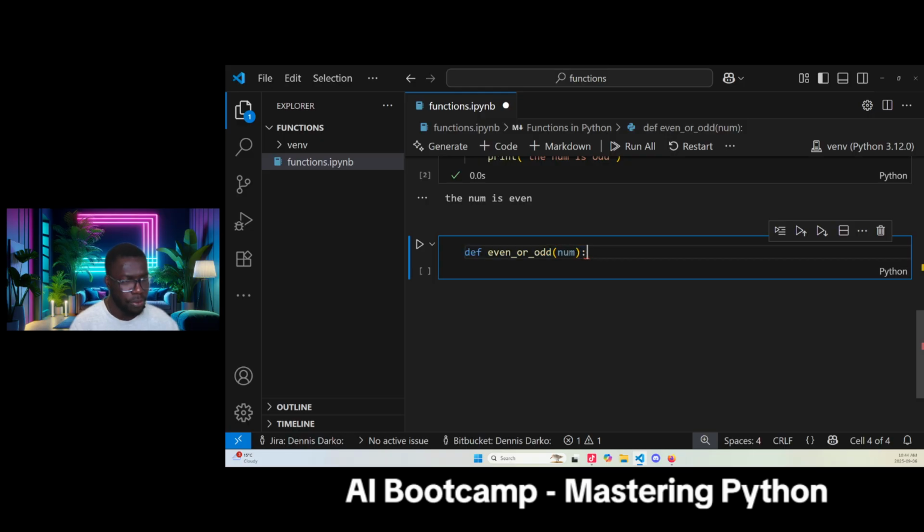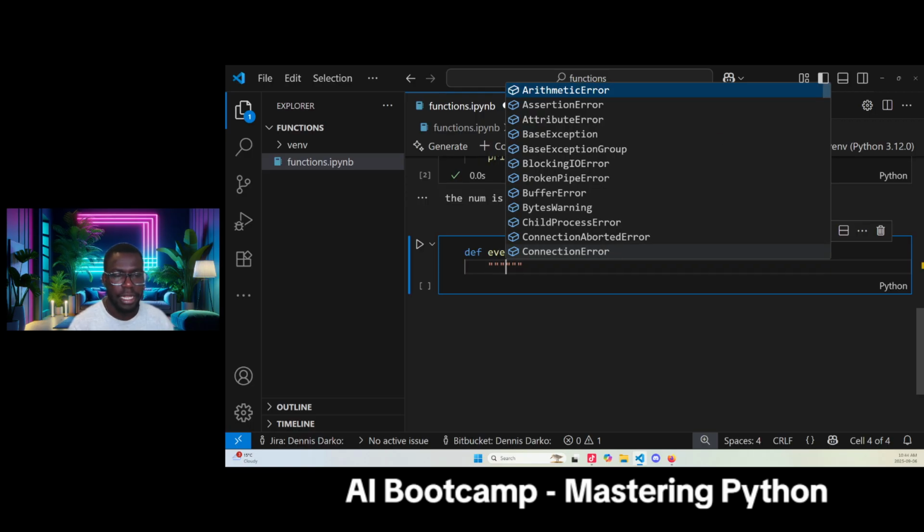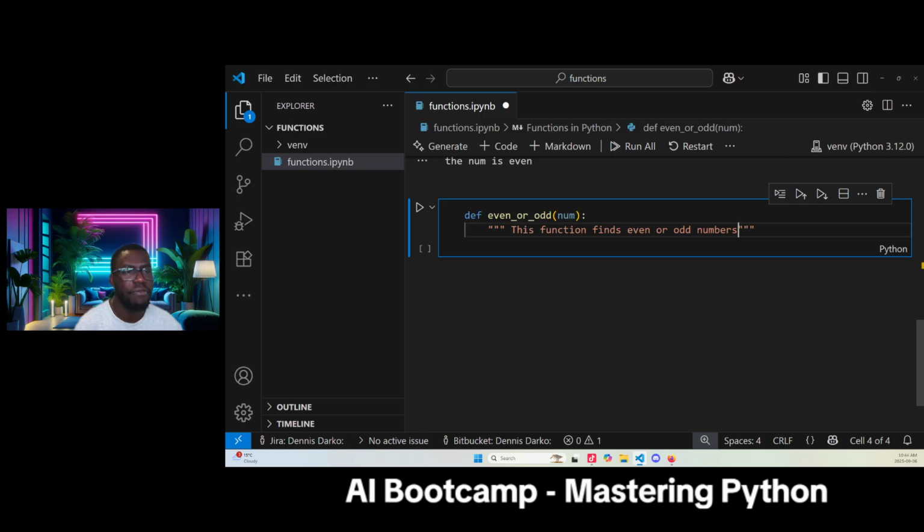Now when we come down like this, we need to make sure that we have a docstring, and it's very simple. The first like this, another like this, we have three now. Inside the docstring, I will say this function finds even or odd numbers. So basically what we are doing here is defining a function called even_or_odd, and our parameter, we are passing the variable name, which is num.